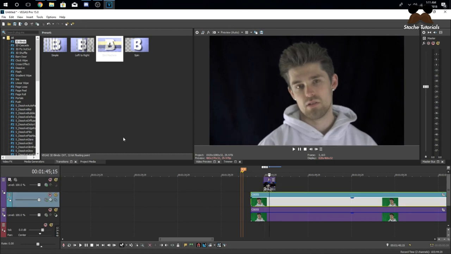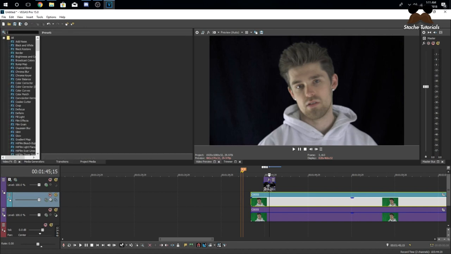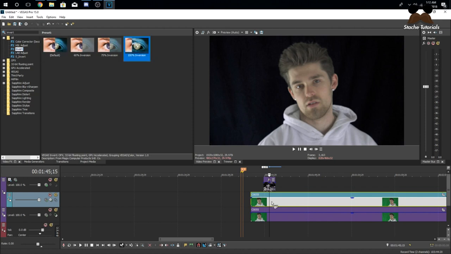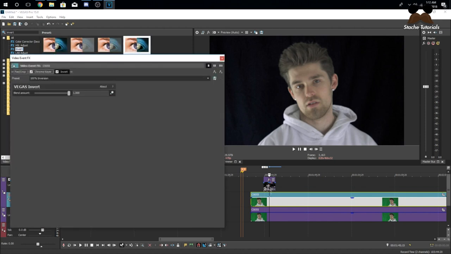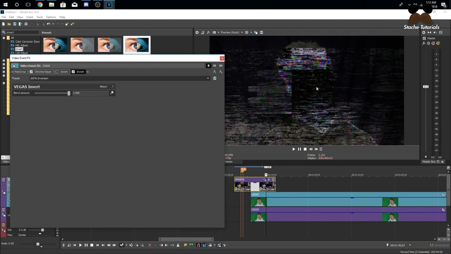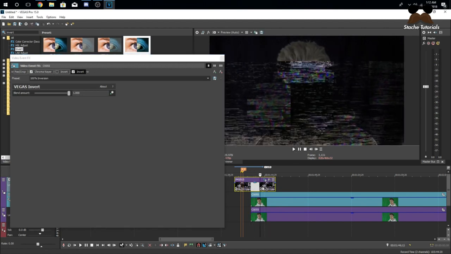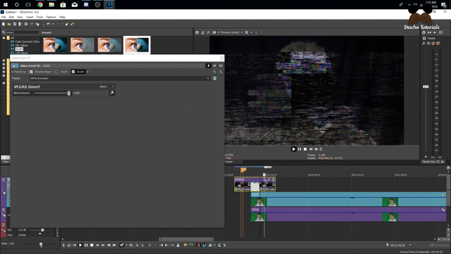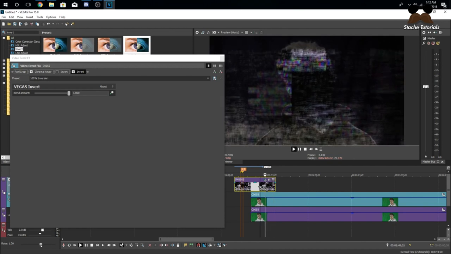You can also invert him. If we go to video effects and we go invert, they like to do this a lot, they inverted him and they created this double effect. Don't worry about the pan crop moving, that's my fault.